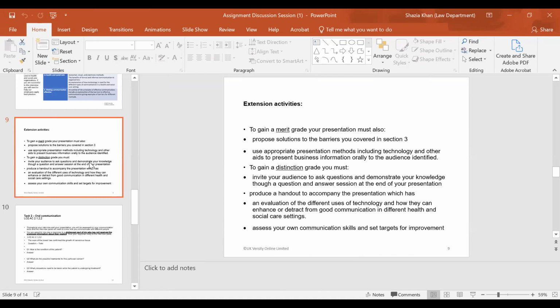It must also assess your own communication skills and set targets for improvement. So these are, if you want to get extra marks, get a merit or a distinction, you must do these extra activities. Do you all understand that? Yes. Yeah. So just to gain more and get your merit and distinction, you need to do more in regards to that.